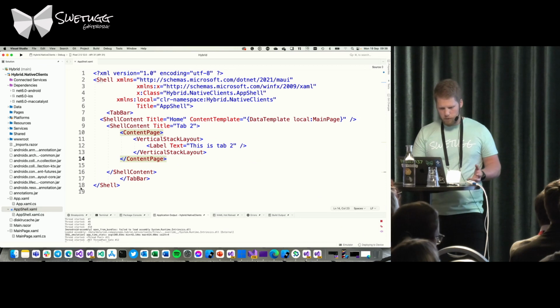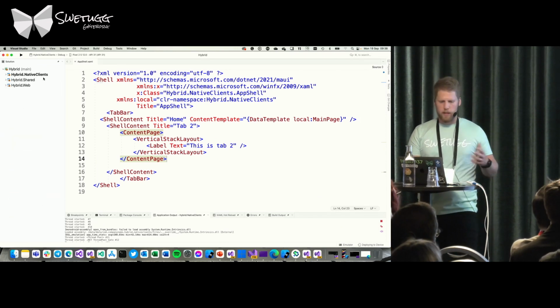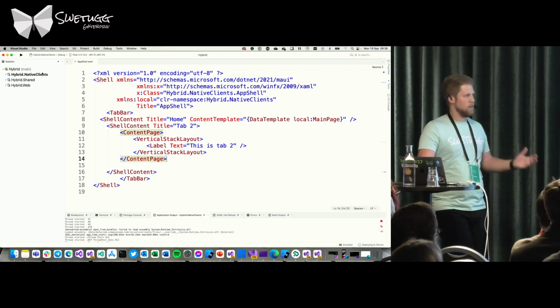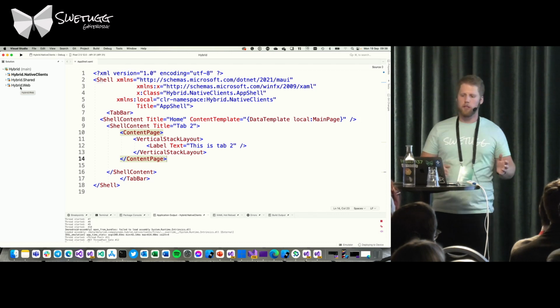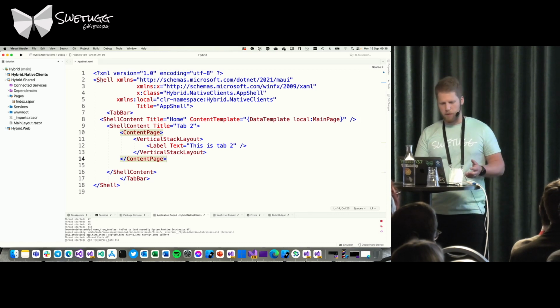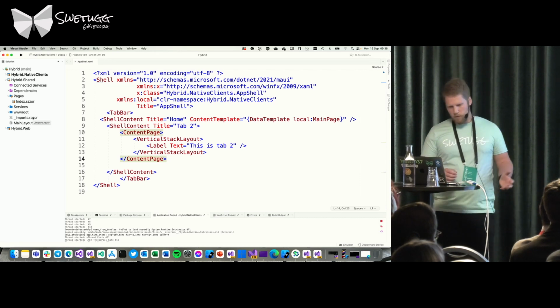Let's see where I have that here. I have a project where I have native clients, that is the MAUI project, and then I have a Blazor web project, in this case a Blazor Server project, and then I have a shared library here with all my Blazor components.